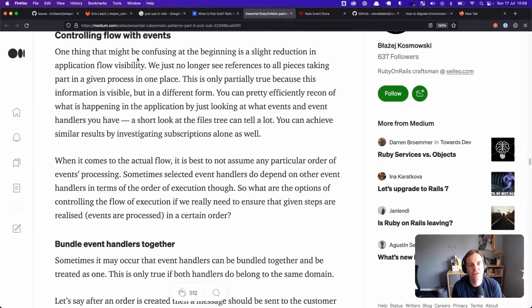One thing that might be confusing at the beginning is a slight reduction in application flow visibility. We no longer see references to all pieces taking part in a given process in one place. This is what we were just talking about earlier, but so much more succinct and clear. So basically, you can't know as the reader necessarily what's going on once that event is called. This is only partially true because this information is visible, but in a different form. You can pretty efficiently reckon what is happening in the application just by looking at what events and event handlers you have.